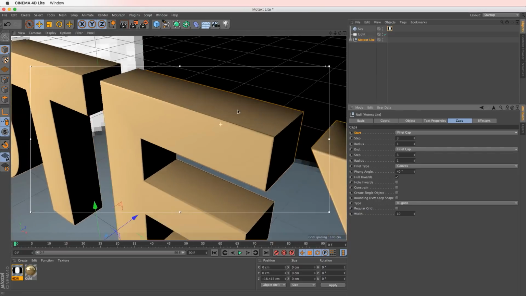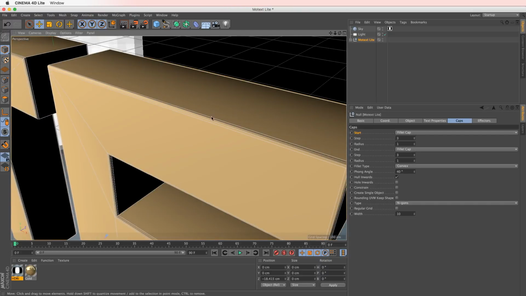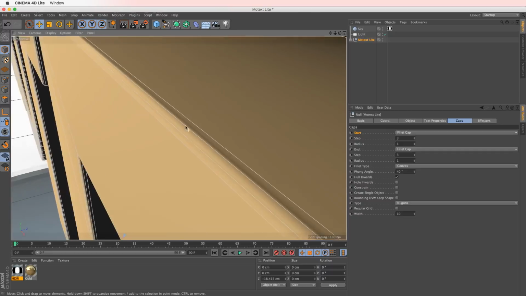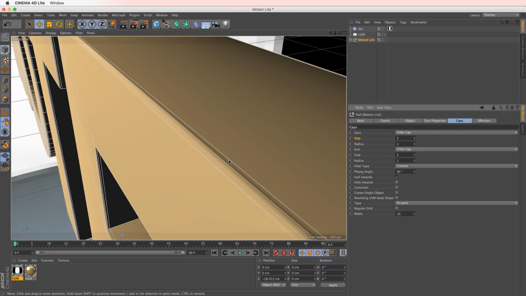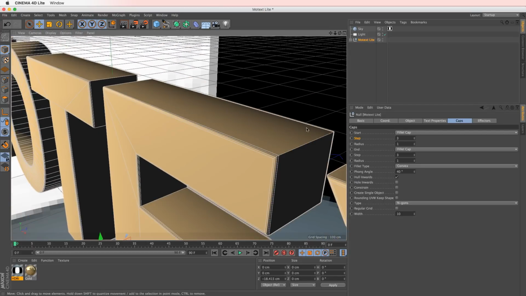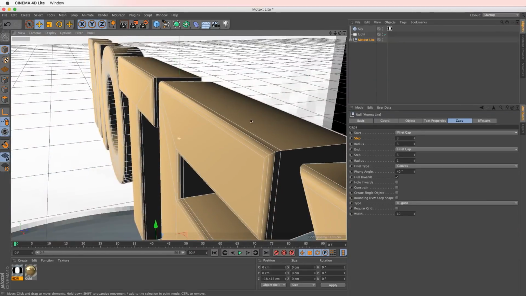And if I go into my options here, or in my display, we can go to Gouraud Shading Lines. And if I turn off my interactive render region, you can see what's happening. We have a step, which is basically the subdivisions of our fillet cap. And then we have the radius, which is how big that rounding is. So if I increase this, you can see that our rounding got bigger.